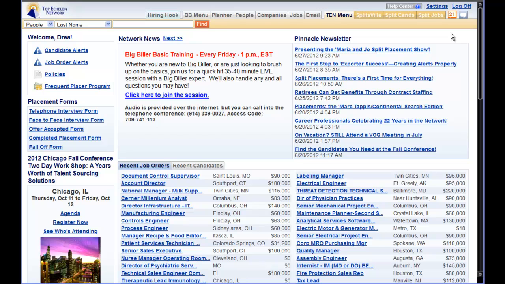In this training, we are going to learn how to create an alert for hot job orders in Top Echelon Network. First, let's define an alert. Basically, an alert is a search that runs every day that notifies you of matches to your search criteria. In this case, we are creating a search alert for job orders.